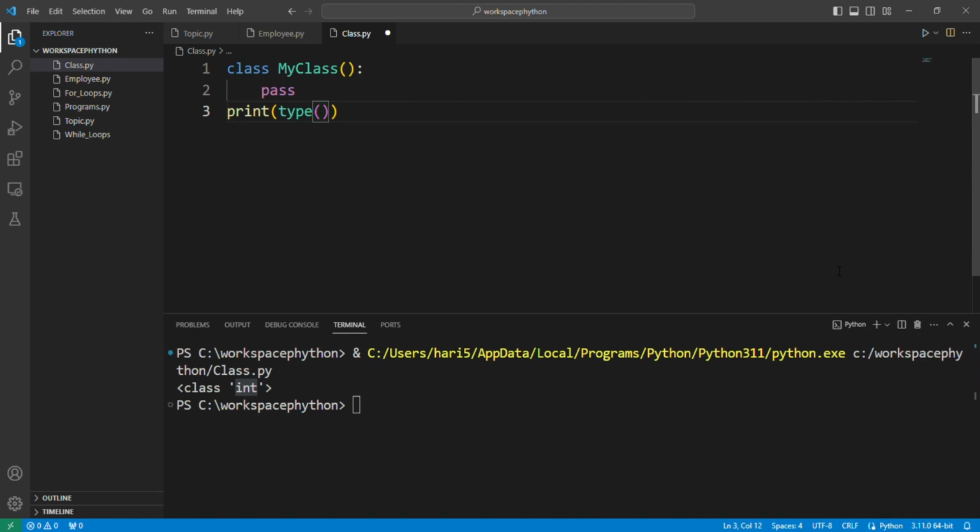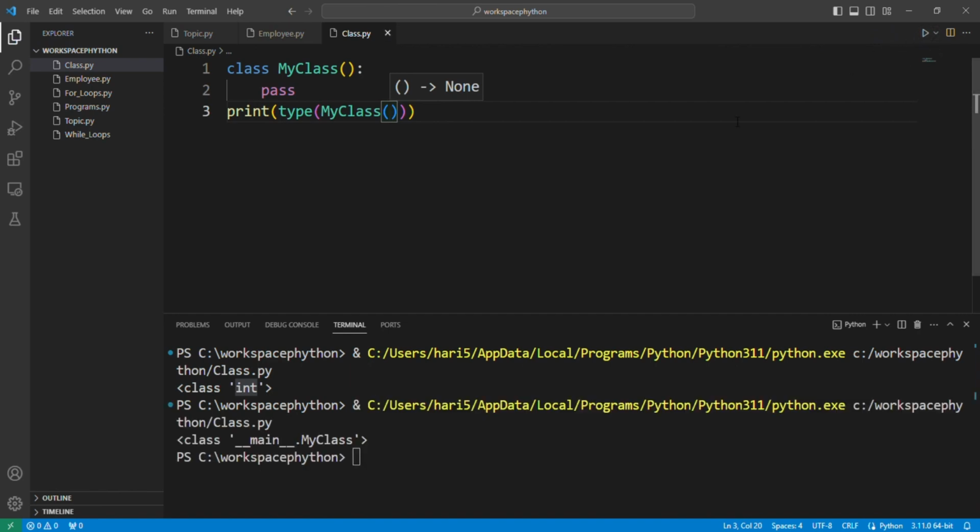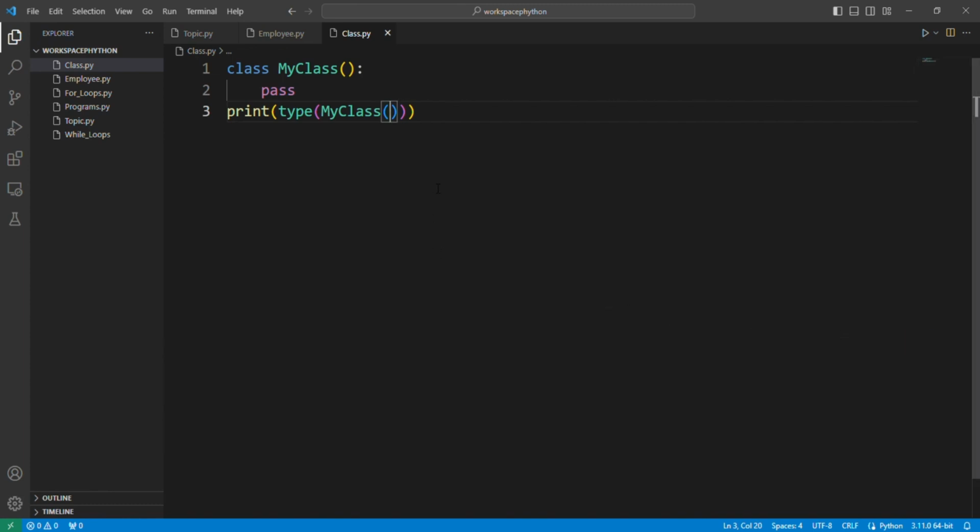So this time we have to give MyClass, followed by the parentheses too. So basically we have 3 pairs of parentheses. And now if I run this, as you see, it shows class __main__. What is this main? Basically it's like an object class, which is like an object kind of thing. So that's how these object classes work.